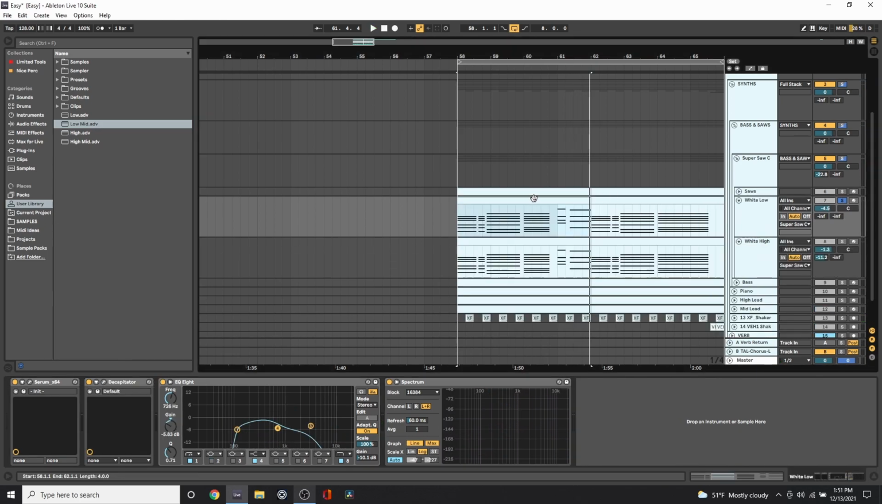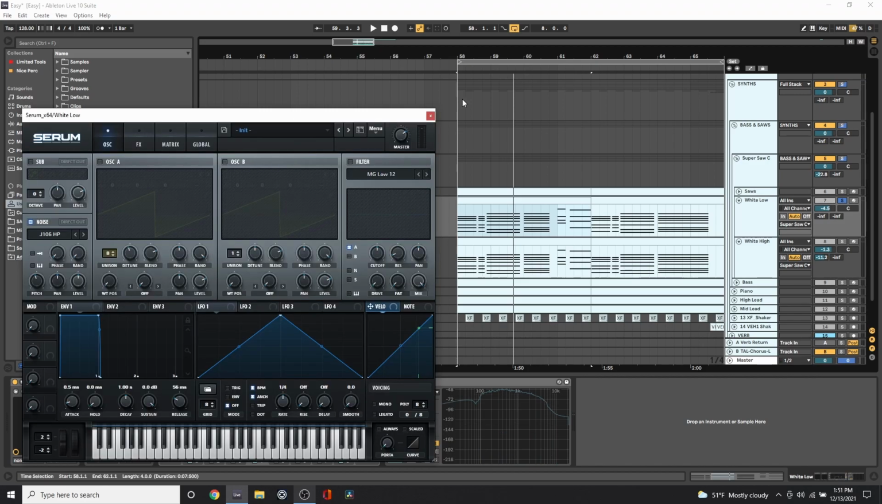So this first layer is a lower noise layer, and I added this because it sounded like there was some dirt, kind of noise going on in the lower end. So this is what it sounds like. And again, that was just some noise in Serum.